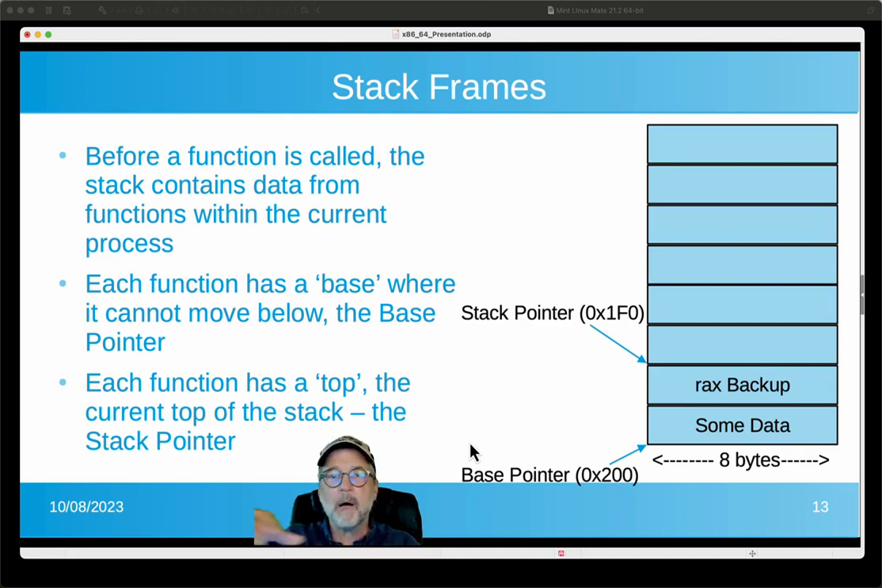The stack pointer is always at a lower address. It always has a lower or equal address to the base pointer. It never has a higher address than the base pointer. That's a really important rule to remember. So before a function is called, the stack contains data from other functions, other things that you're doing in your program. Each function has a base where it cannot move below, or it should not. You can do that, but you're going to blow up the system. And that's called the base pointer. You don't want to go below that.